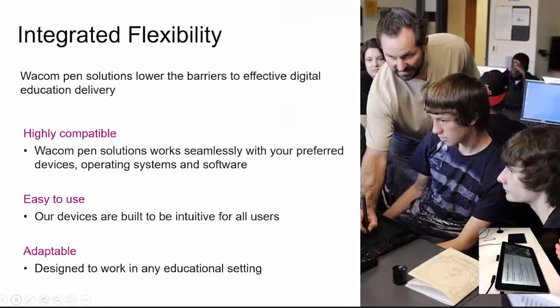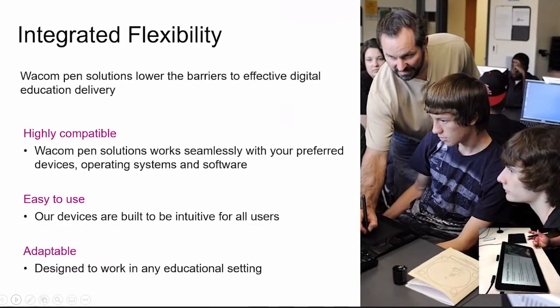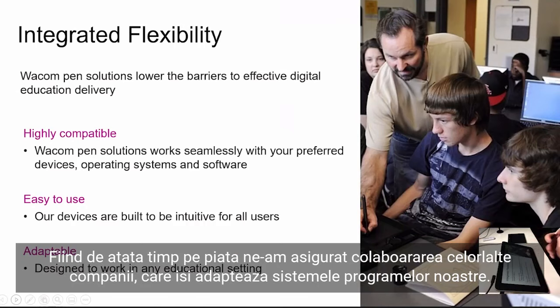At the end, also, what we want to push forward is the idea of integrated flexibility. So our pen solutions, be it pen tablets or pen displays, can be used in almost all environments, in all systems. So our products are highly compatible. So they can be just installed to any PC, but not only to Windows PCs, but also to Macintosh PCs. They will run on Linux operating systems, and some models even run on Chrome OS and on Android. So we are highly compatible, and this is also an advantage being in the market for so many years.